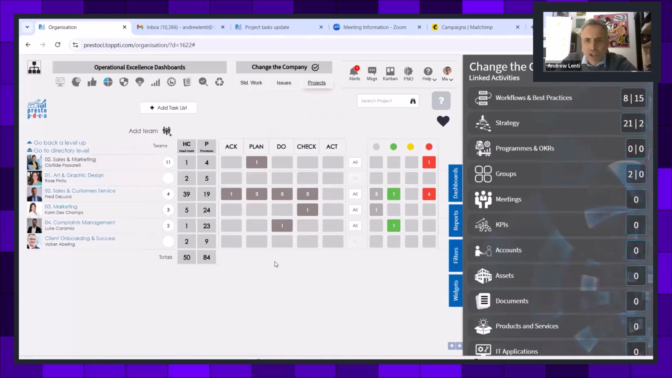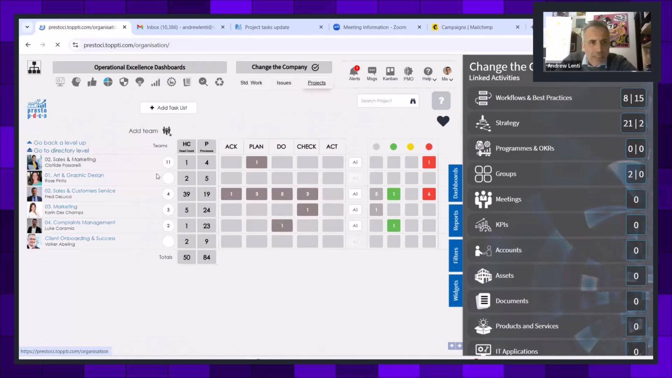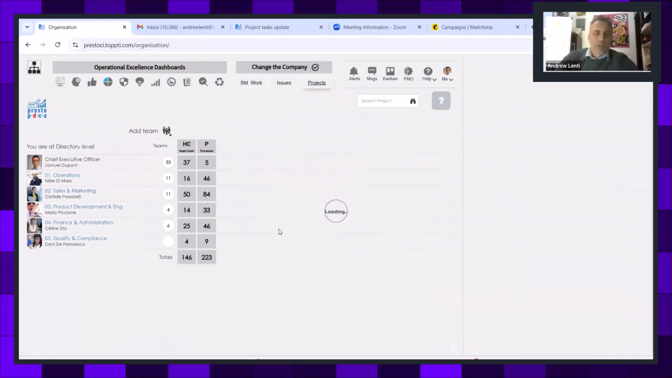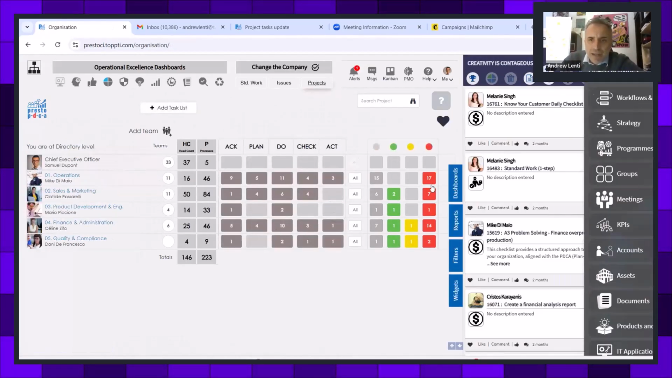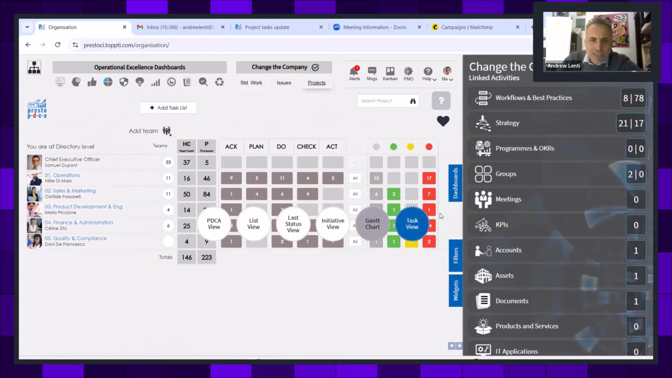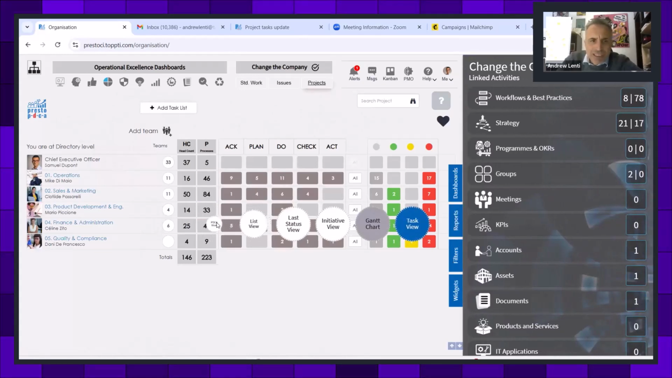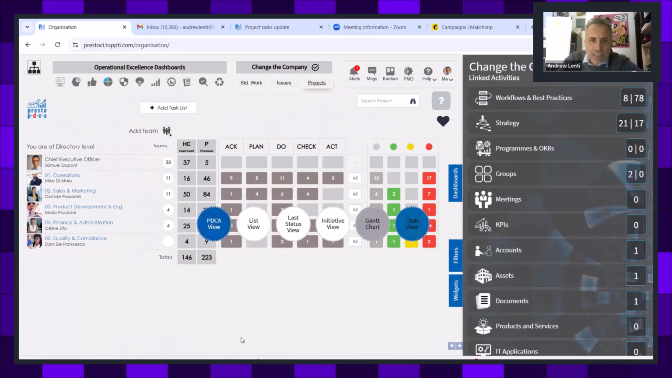So here we are on the PDCA dashboard. I'm going to go to the top of the company. So let's imagine we're Samuel Dupont. He's looking at things, and so here's our reporting menu. Now, if I wanted to see all these projects in PDCA view, I'm just going to click on PDCA.